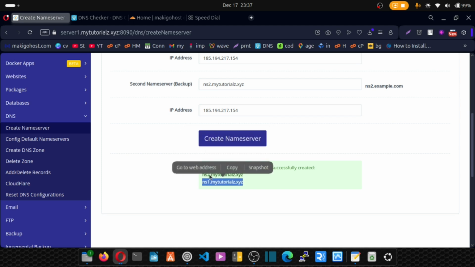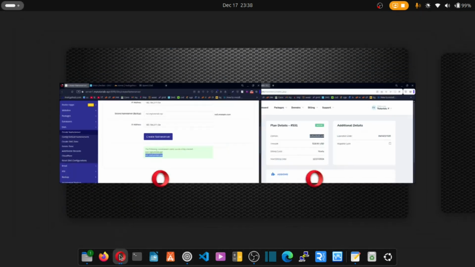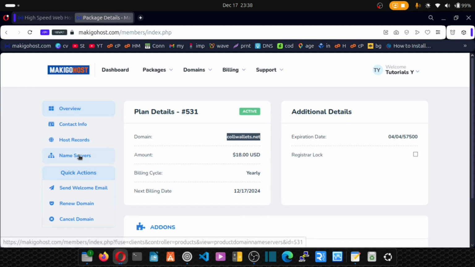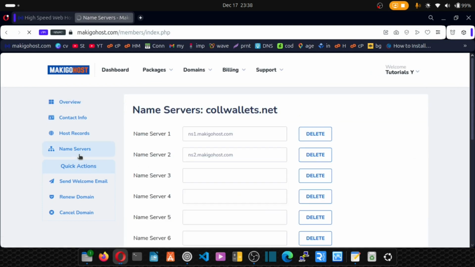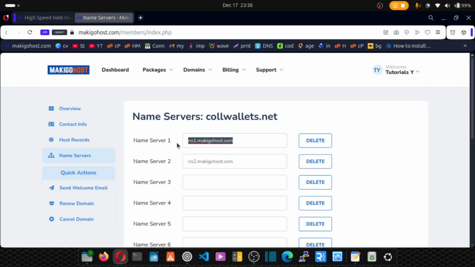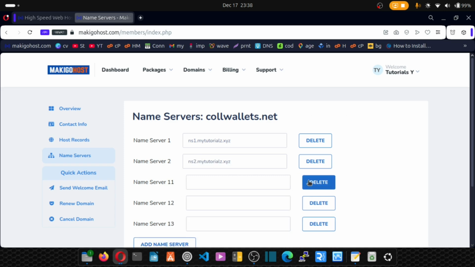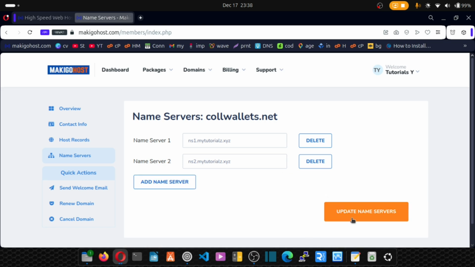So I'm going to copy this and I'll go back and I'm going to click on name service, and I want to update my name service to the following name service. Let's delete all this and click on update name service. We've successfully updated our name service.